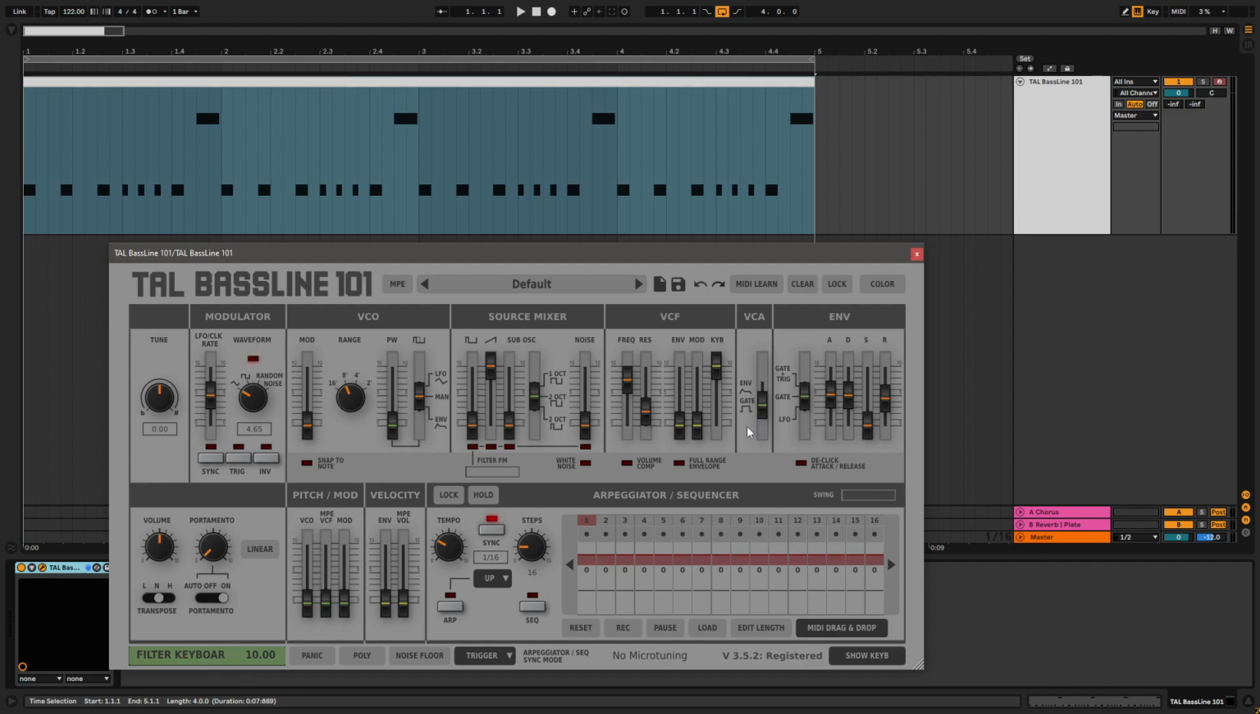The VCA we'll leave as it is, the envelope we'll leave as it is, and in the VCO section, we're going to put the range on 2, and we're going to increase the modulation amount a little bit, somewhere like that. And in the modulator section, we're not going to touch anything.